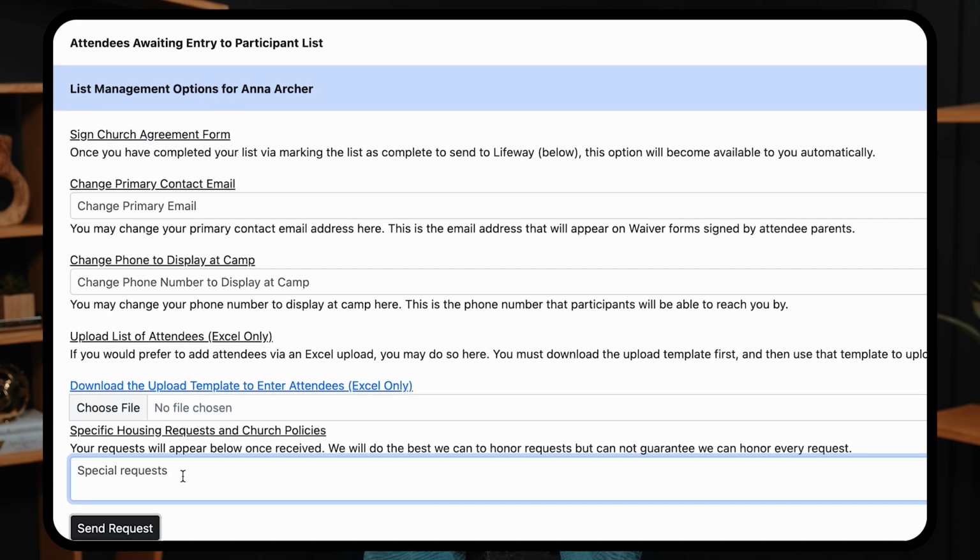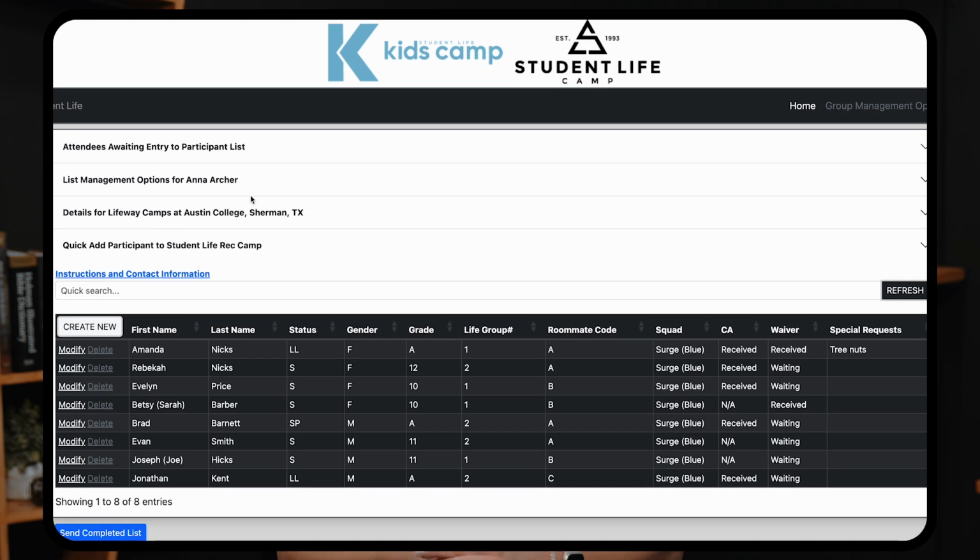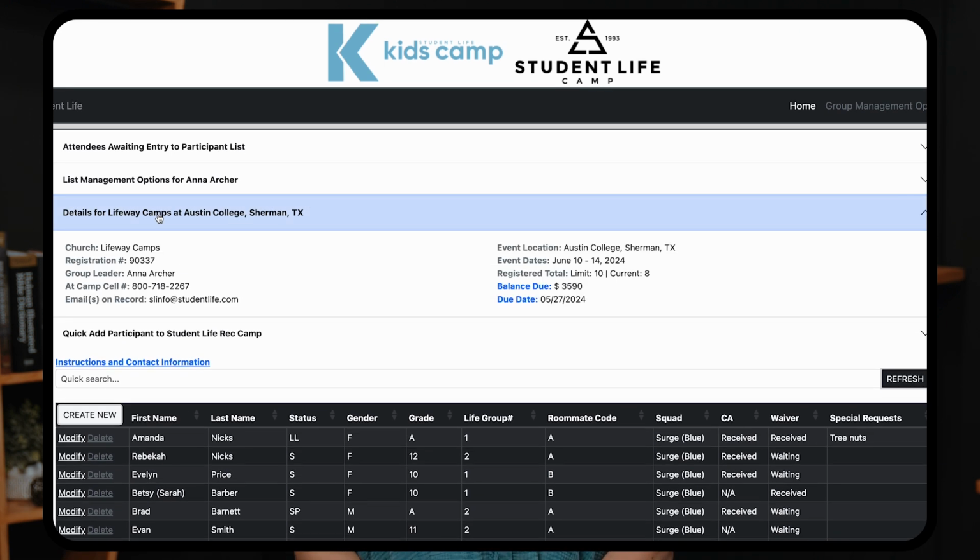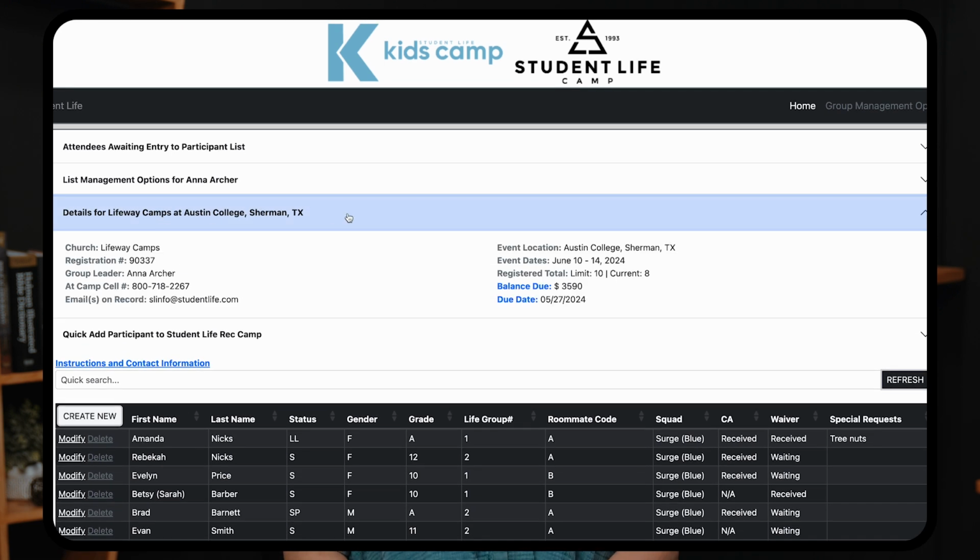Most importantly, the specific housing request and church policy section is where you will tell us any specific church policies we should honor when housing your group. If there's a policy we should know about, it must go there, and we will do our best to accommodate it. The next Details section has just that, details about your registration and week of camp. Here, you can also see your balance remaining and a reminder of your participant list due date.